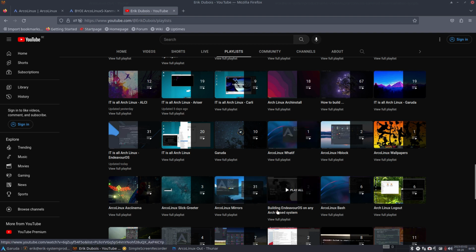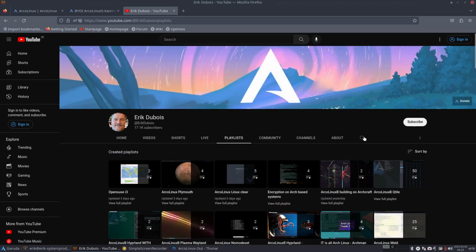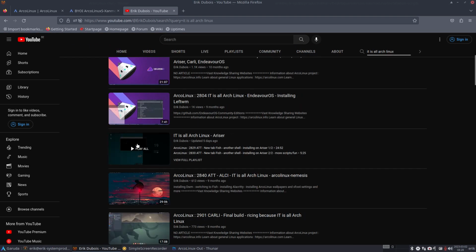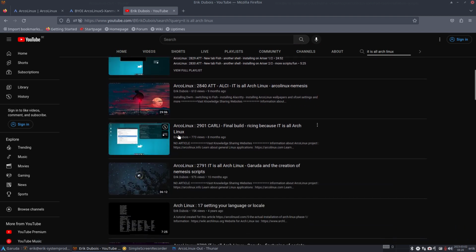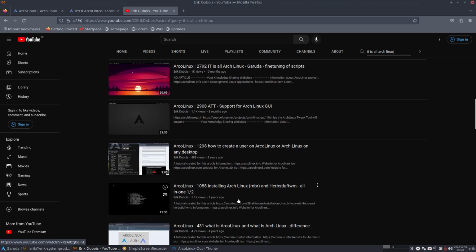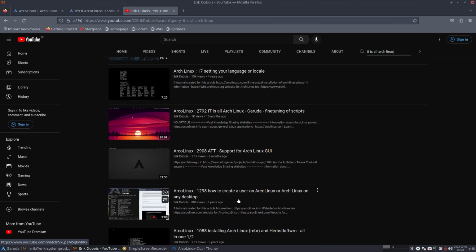And we make one like this, building EndeavourOS on an Arch-based system, but also building ArcoLinux on Garuda. And then this video will go in there. So a lot of possibilities here. It is all Arch Linux. That is the basis. And sometimes you find here the playlists, right? It shows, it says 19. You see a little bit of difference between the others. And then you know, that's a long playlist.